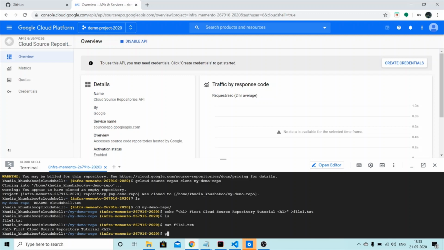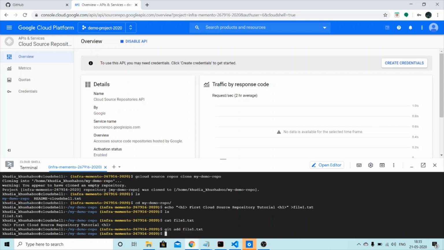The command is git add and then the file name, which is file1.txt, and then git commit with a message, file1 committed.